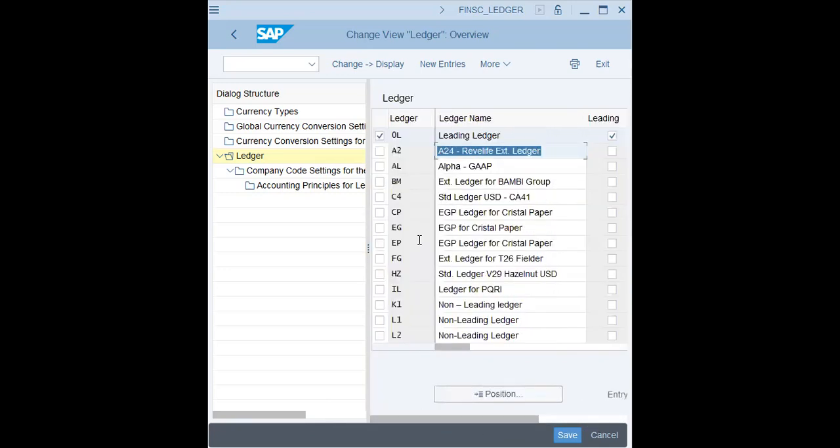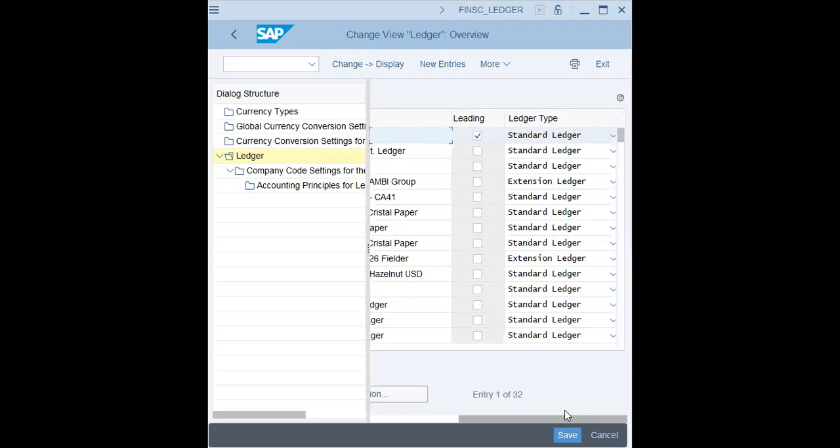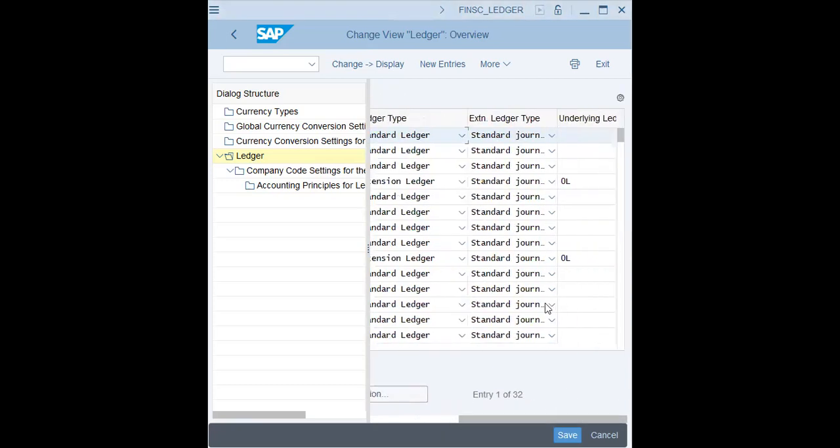But if there is a requirement for auditing, and that requires reporting in PKR, okay, then in PKR you can make an extension ledger which will follow the standard ledger, because an extension ledger gets the values and transactions from a standard ledger. So an extension ledger is basically an extension of the standard ledger.